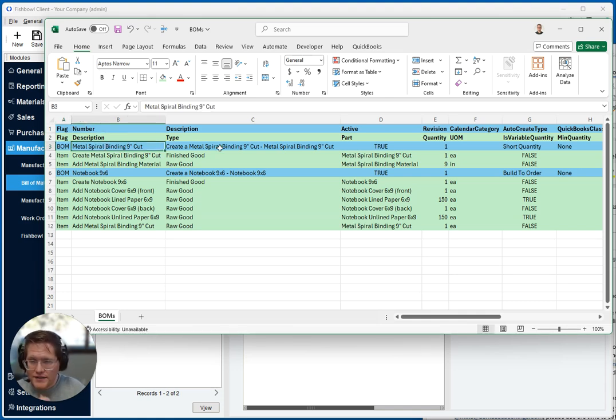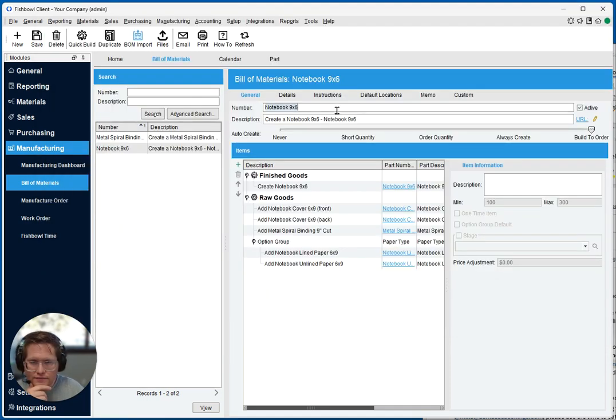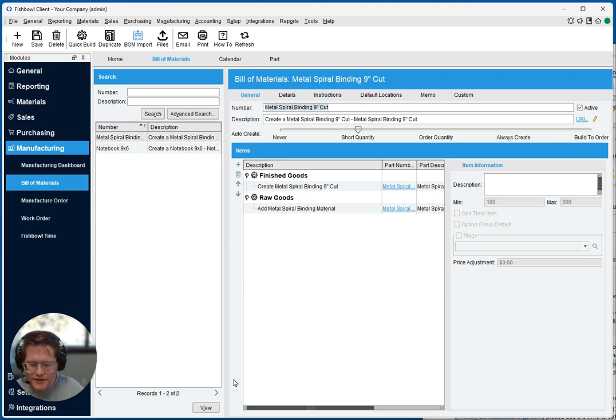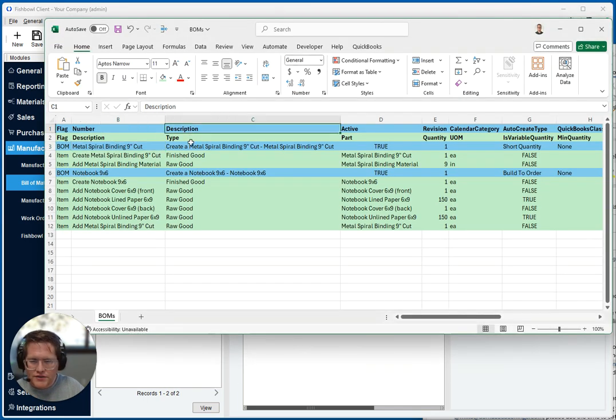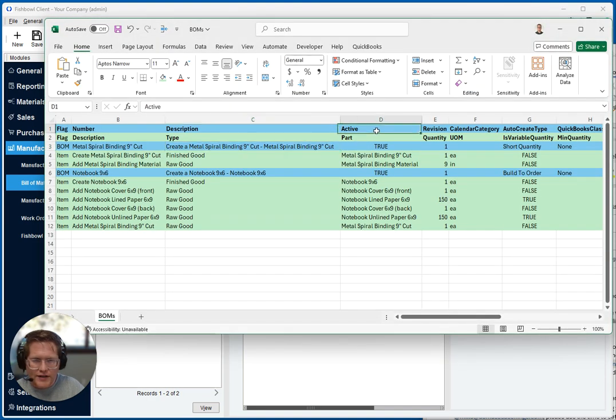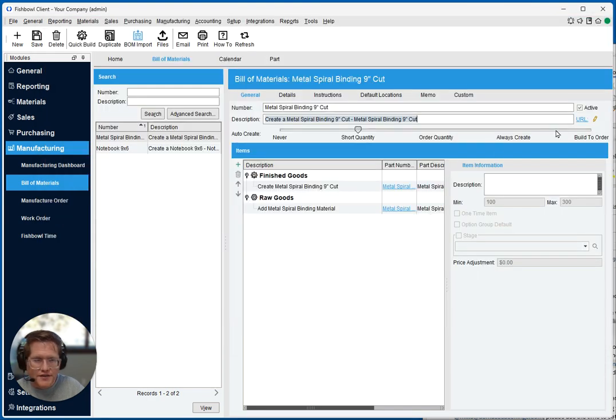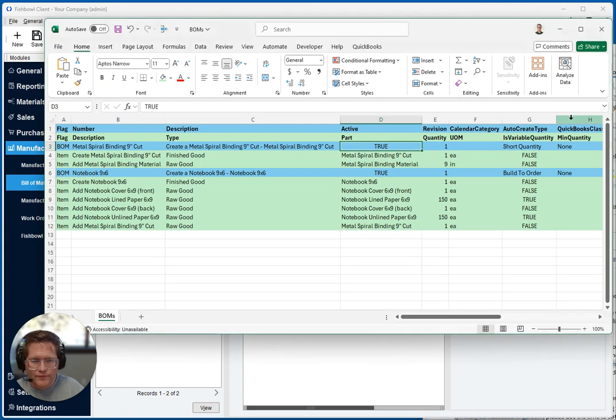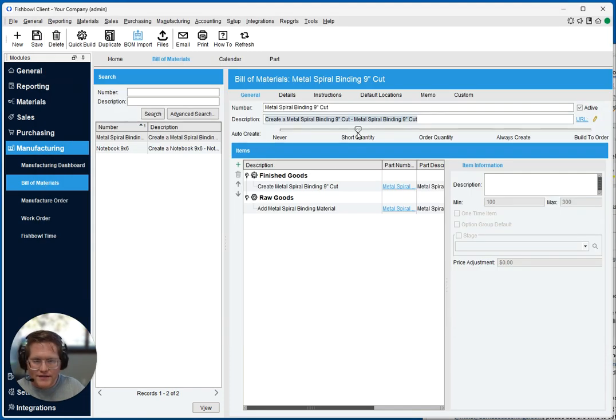I'm identifying that as whatever you want to call it, and so I've called it metal spiral binding 9-inch cut. That's this field here. Then I've got a description. That's this field here. Then I've got whether or not it's active, true or false. That's this checkbox there. Then I've got the revision. That's on the details tab. Calendar category, I left mine blank, so this one's blank. Then the auto create type, that's this field here.